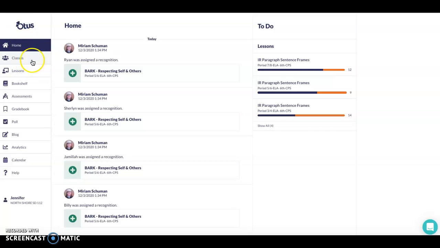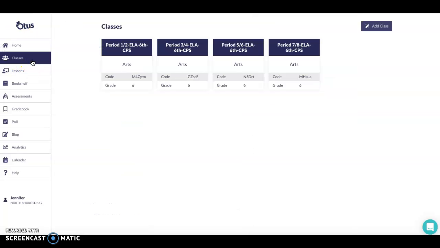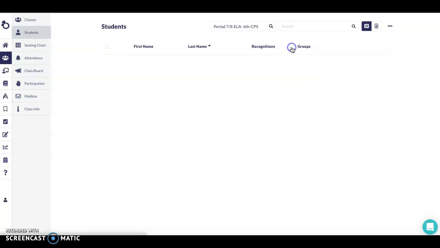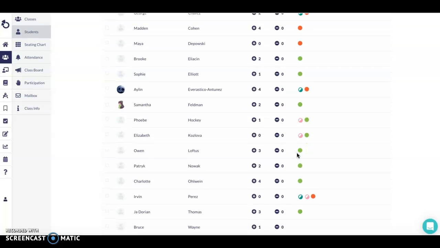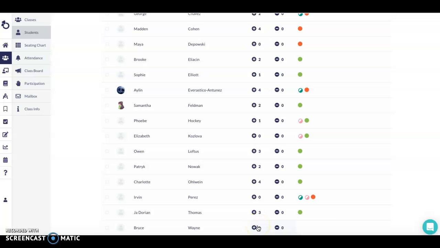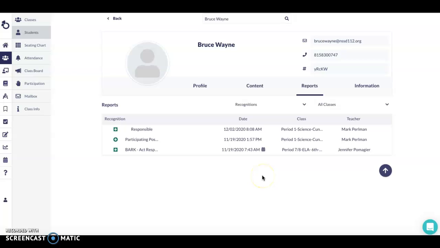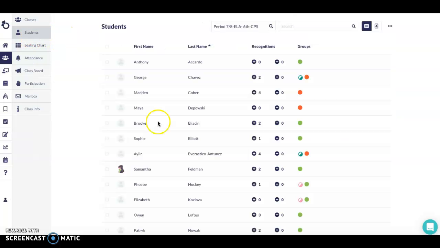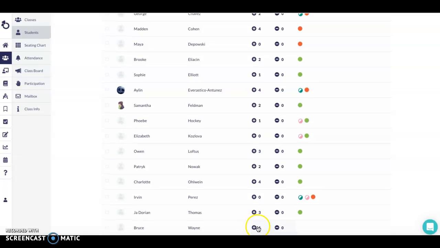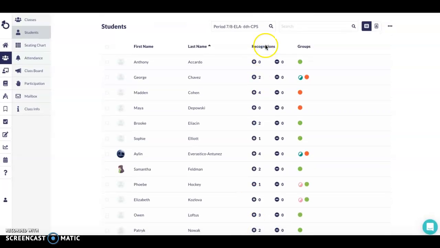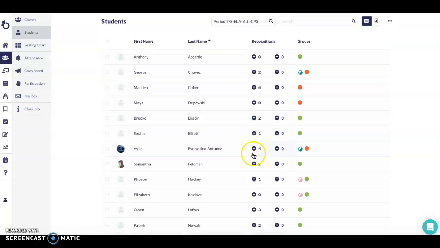If you go to your classes, like you would to insert a recognition, I'm going to go to my period 7-8 because we have our test student for Northwood. When I click on the plus where I would go to add a recognition, you can see the profile for our test student. If you click on that plus like we did, it automatically took me to recognitions because it's under that column.